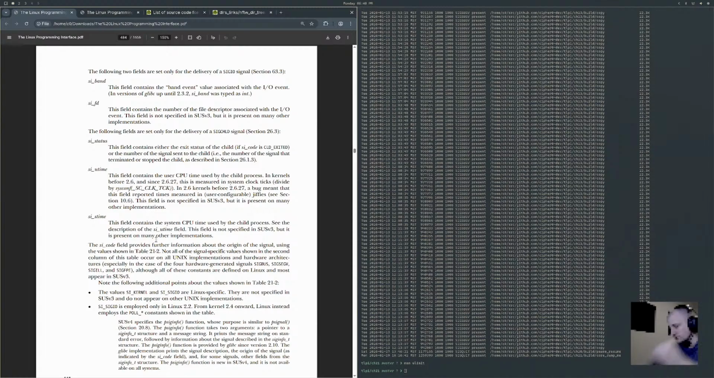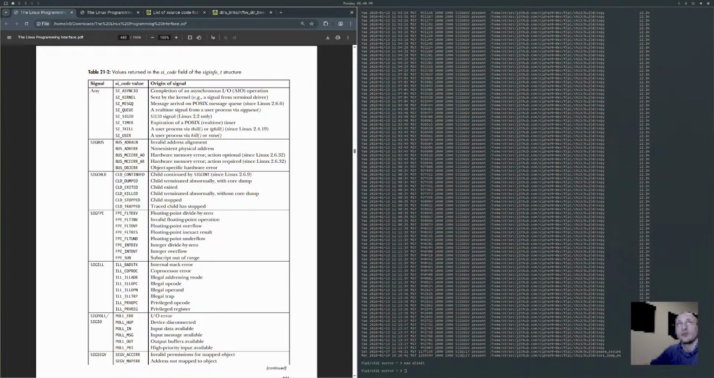Okay, let's look at this table here. Values returned in the si_code field of the siginfo_t structure. So any signal can generate these. So, async IO. I guess I didn't really realize that async IO was implemented with signals. I guess, how would it work otherwise?